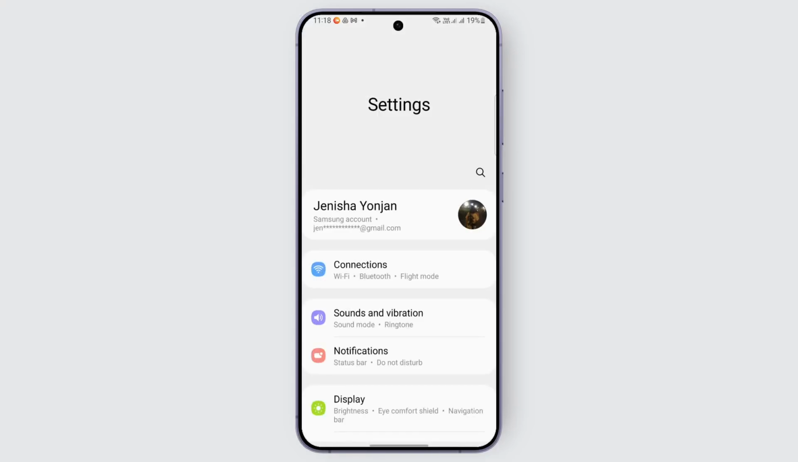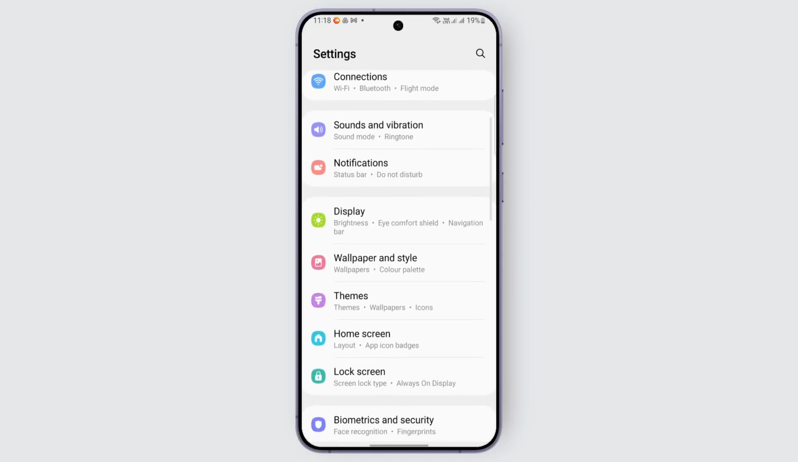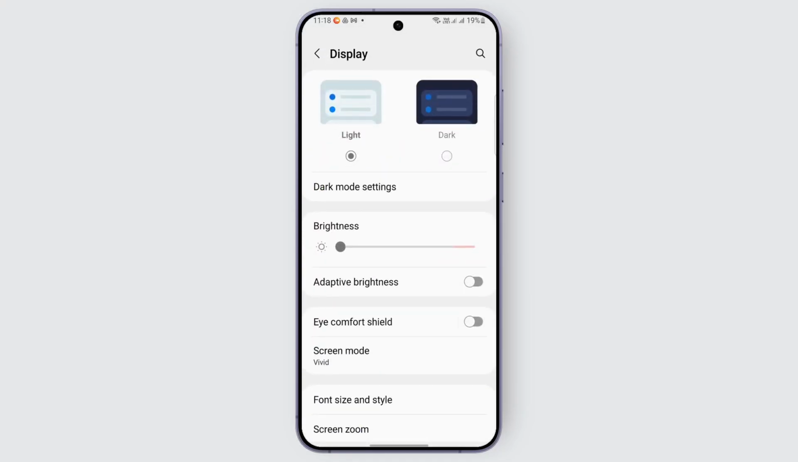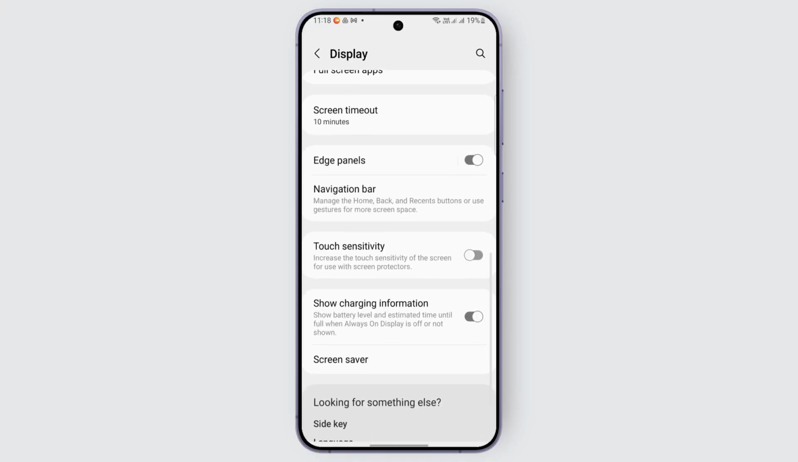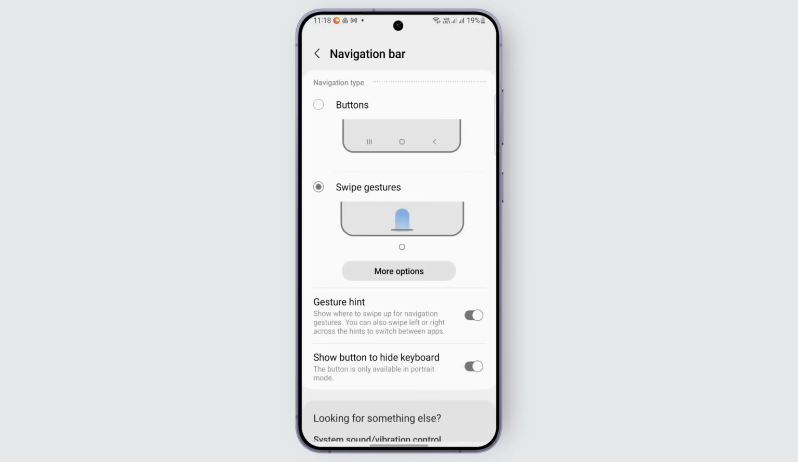Once you are here, you may look out for display settings or a similar option and open it up on your screen. Now what you need to do next is look out for the navigation bar option. So you can scroll through the given options, look out for navigation bar, and tap on it. If you do not find it here, you can look out for the search bar and search for it.